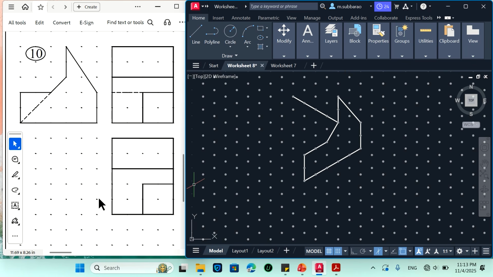Now here if you see the side view and the top view, you can see this rectangle, square. So this square you can complete at this place, and then you can see the same square here in the front view. So you try to complete this. This surface you can complete.